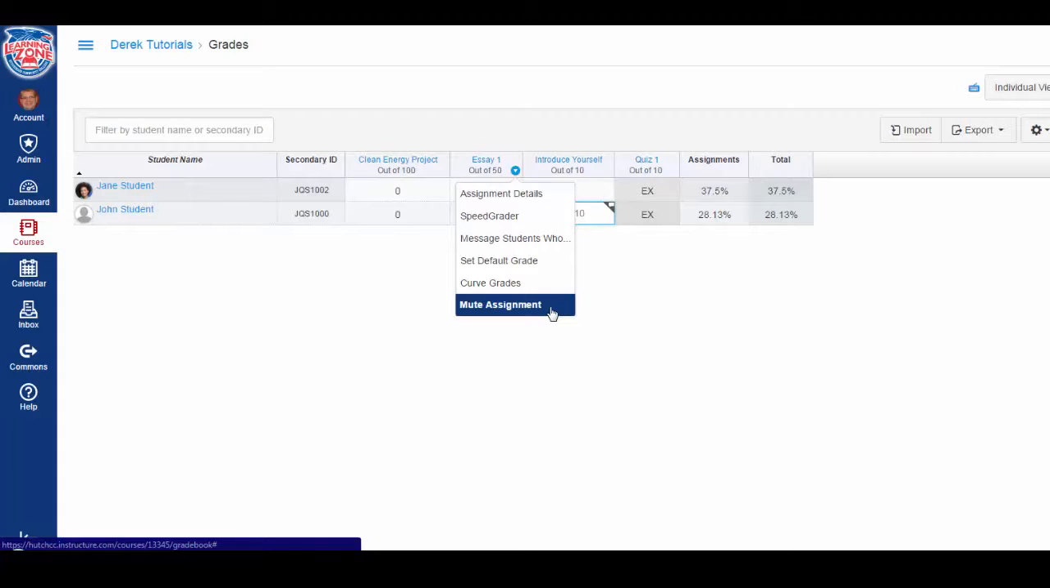So what muting an assignment does is allow you to grade the assignments, but those grades won't officially post to the gradebook until you've unmuted the assignment. So as you're going through, students won't know their grade until you've unmuted that assignment.